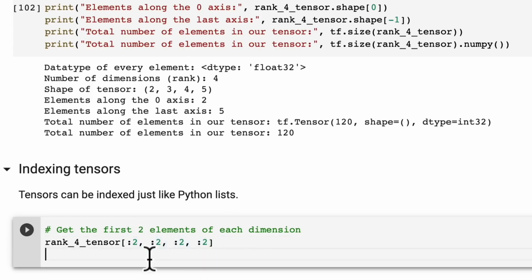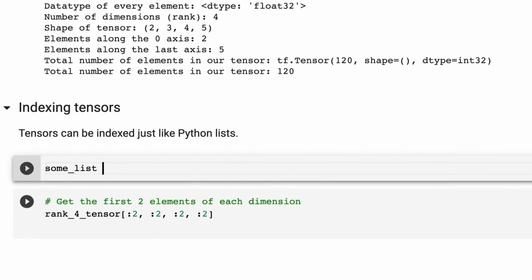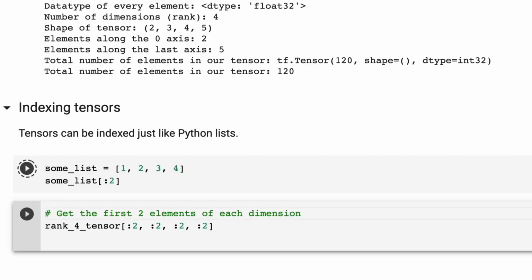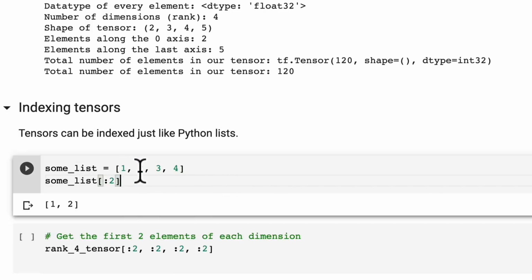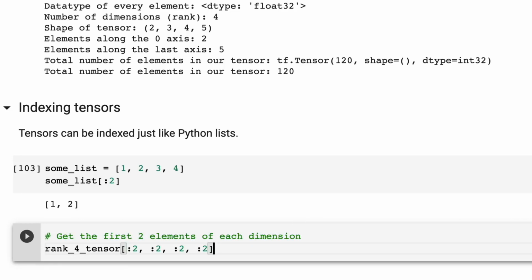So just like a Python list. If we make here some list equals 1, 2, 3, 4, and we want the first two elements of some list, we go here. Use a colon, we'll get 1, 2. Beautiful. So now we can do the same with our tensor, we just have multiple dimensions. We separate them by comma. So let's have a look at what the output of this is.